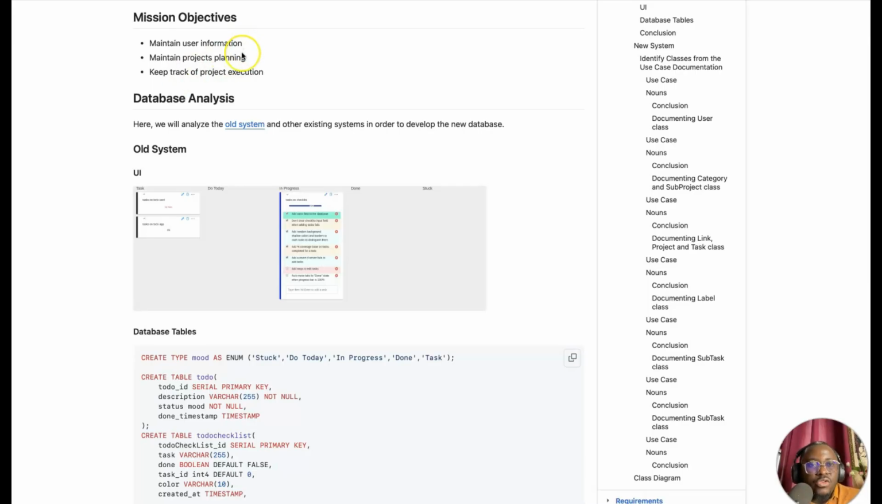So I was able to come up with these three. I'll be happy to hear from you guys in the comment section what other mission objectives we can generate from this to-do planner.